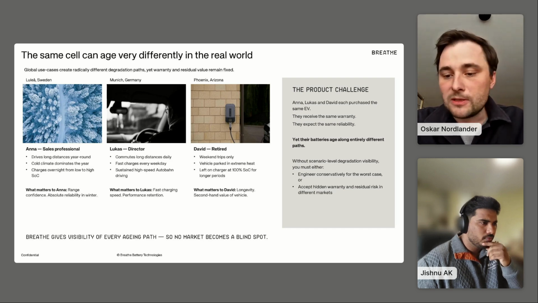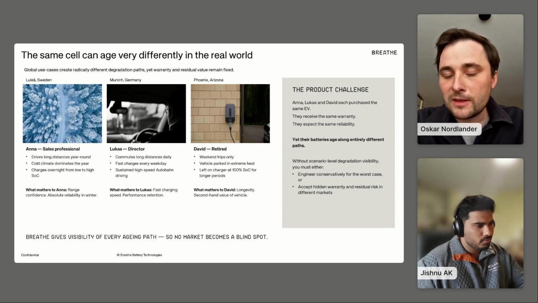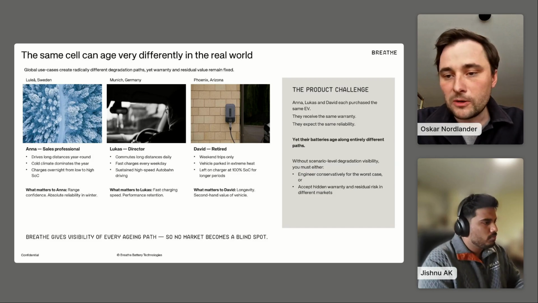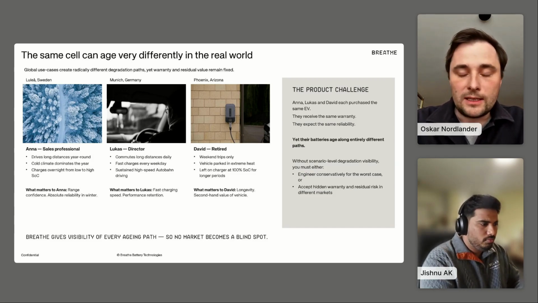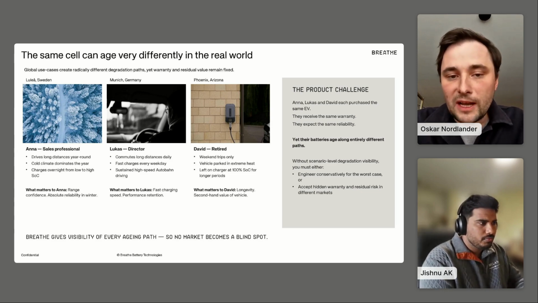And then last but not least, we have David. David is retired, but he lives in a really hot climate in Arizona. He does some occasional weekend trips, but what matters to him is the longevity and also the second-hand value of the vehicle. And in the industry today, a lot of these use cases that span hundreds of thousands, if not millions, become a blind spot.